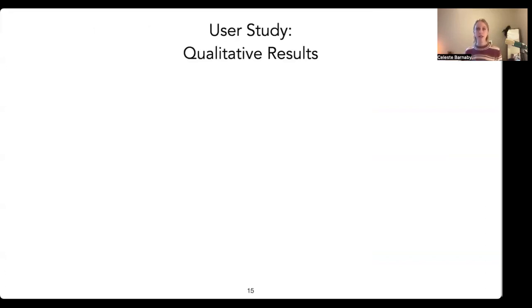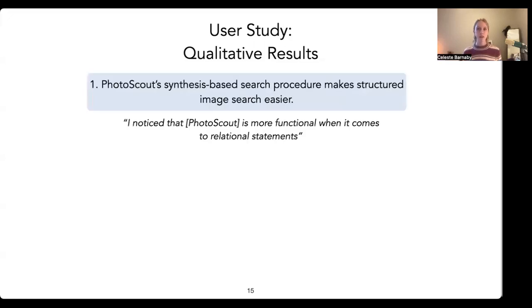I'll briefly summarize the qualitative findings of our user study. For a more in-depth analysis as well as the quantitative results, please see the paper. We conducted a semi-structured interview about participants' experiences using PhotoScout and ClipWrapper and report the following key findings. First, PhotoScout's synthesis-based search procedure makes structured image search easier and more efficient. 16 of the 25 participants reported that they thought their results using PhotoScout were more accurate than their results using ClipWrapper. One participant said, "I noticed that PhotoScout is more functional when it comes to relational statements."